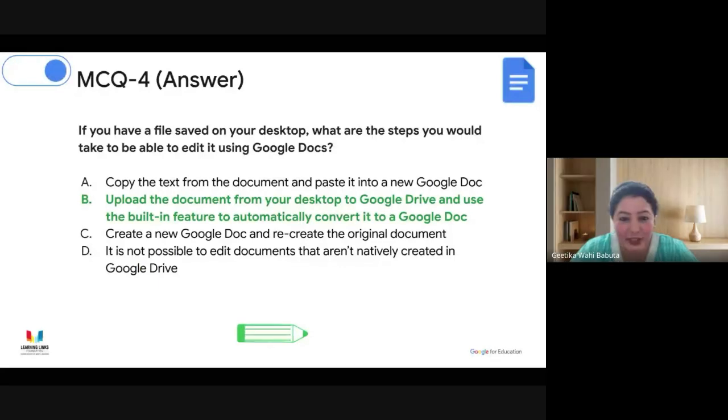Yes, uploading the document from your desktop to Google Drive and using the built-in feature to automatically convert it to a Google Doc. Let me tell you, if you don't convert it into a Google Doc, then all the features will not work on it. Especially if you want to insert something or view sheets and other things, the features will not work properly. This has happened with me. When I upload sheets, or any Excel file, and don't convert it into a Google Sheet or Google document, then all the features of Google do not work on that.